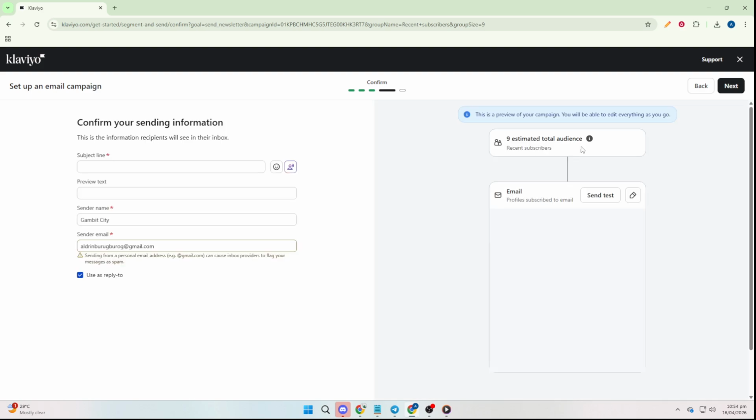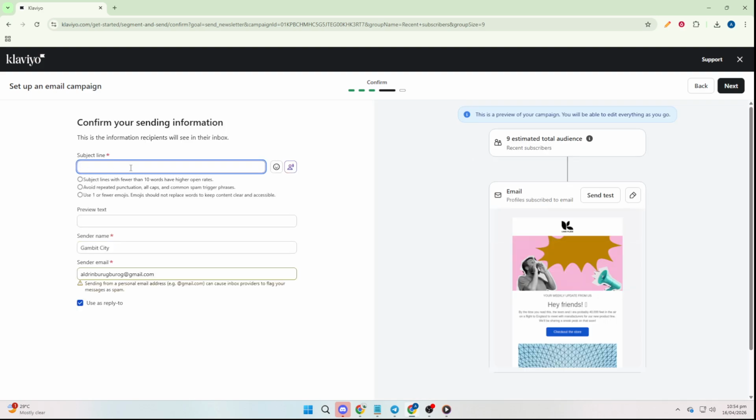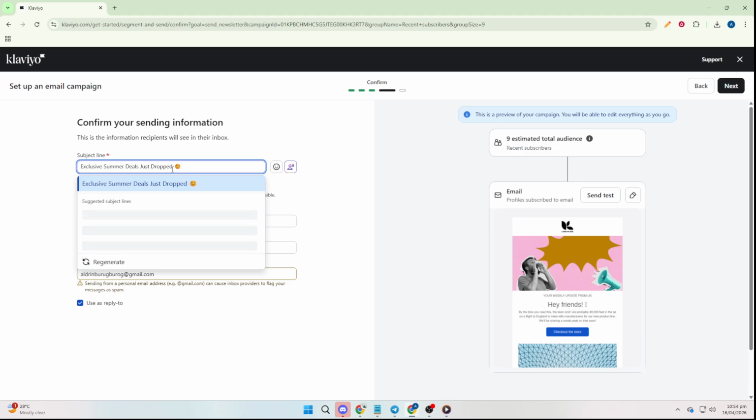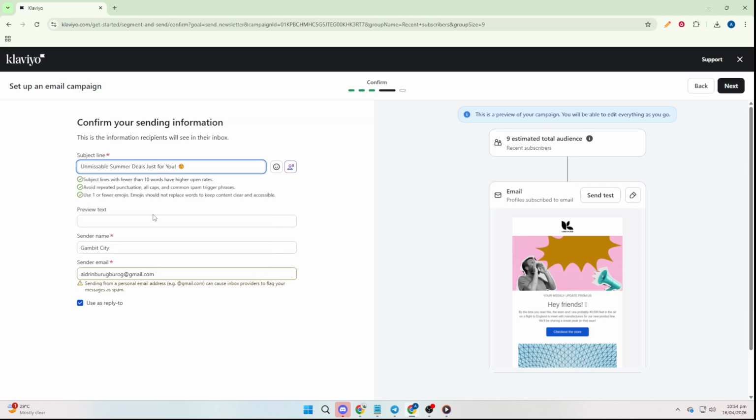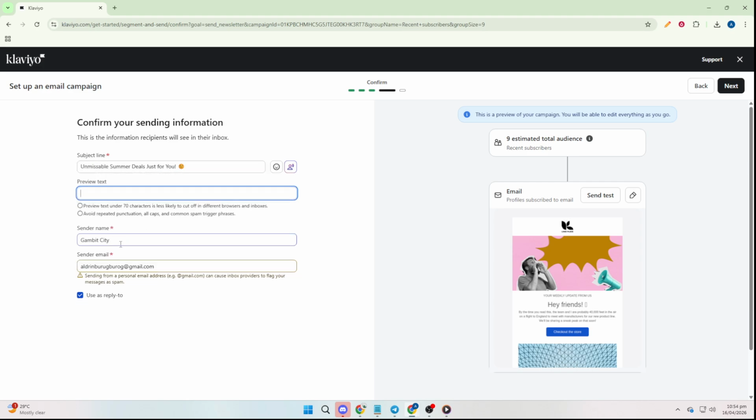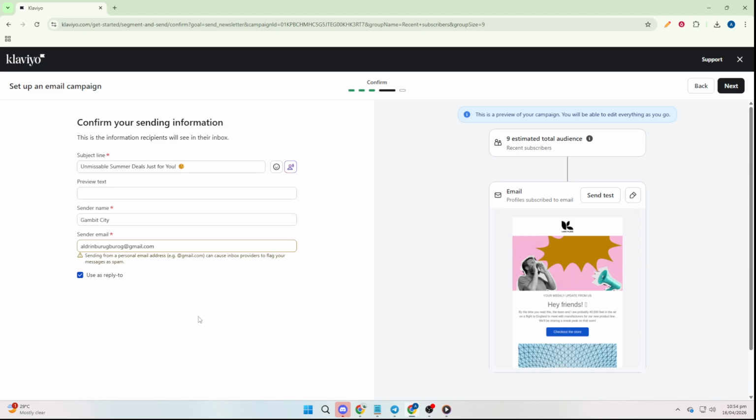Add your email details. A subject line is required, so keep it concise and compelling. Add optional preview text to expand on your subject in the inbox. Set your sender name and sender email carefully. Avoid using a free Gmail address here, as that can hurt deliverability. A properly authenticated domain-based sender address is best.